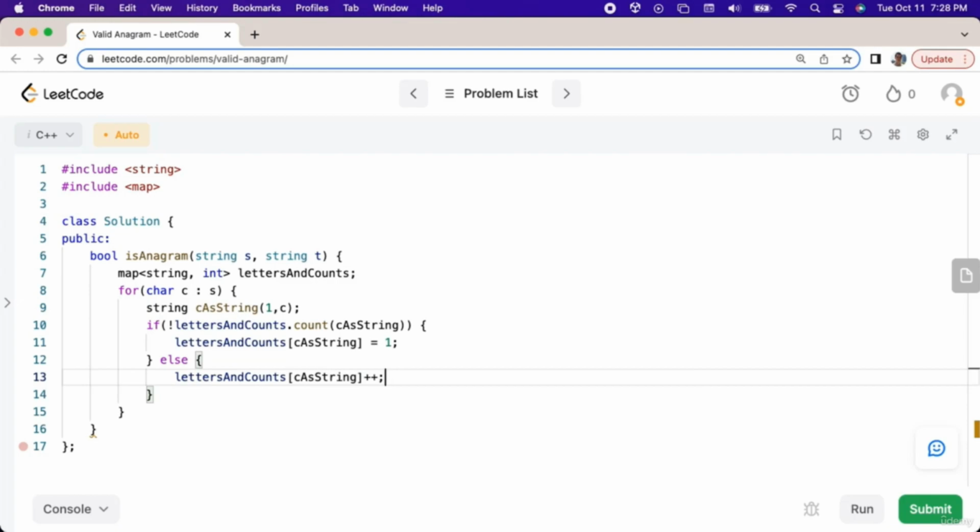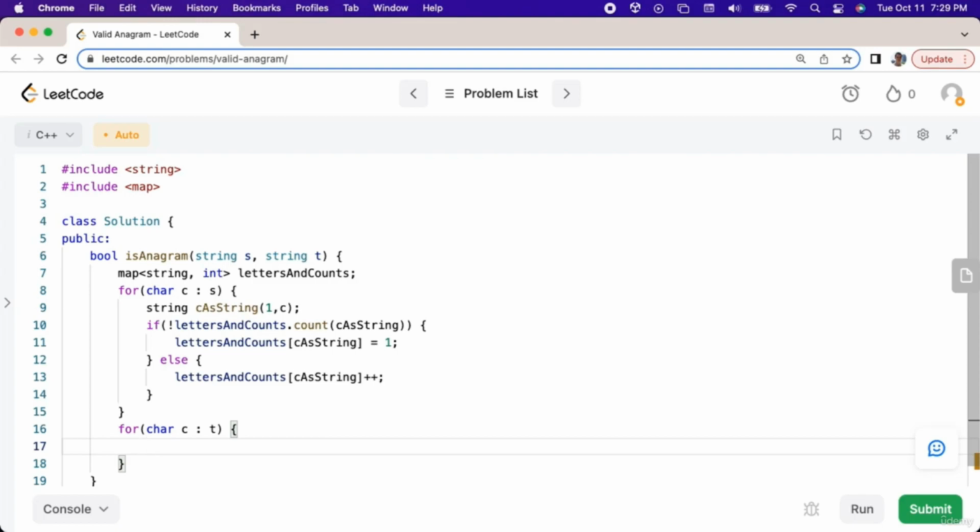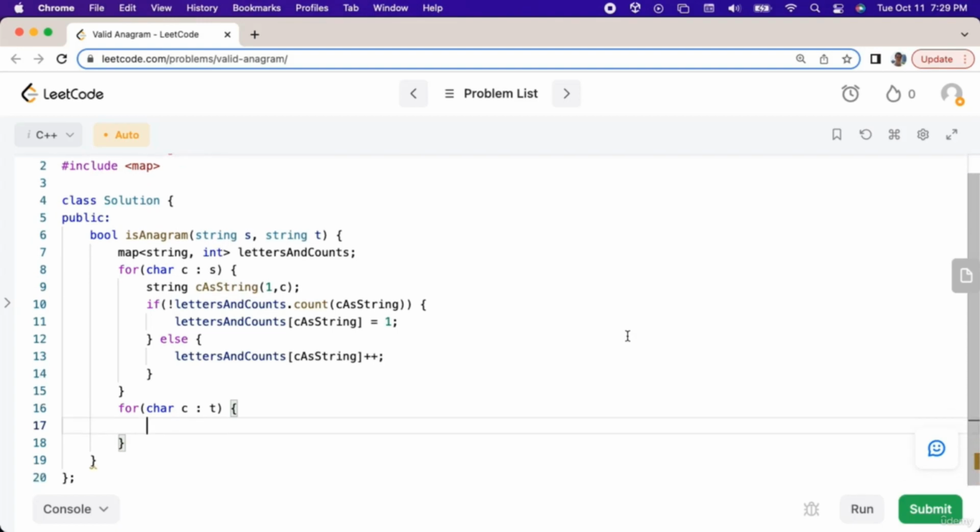This for loop builds a map that contains each character in the string as a key, and the count of the times each letter appears as the value corresponding to that key. The next step is to iterate over each character C in T, the other string that is a parameter that gets passed into our function.